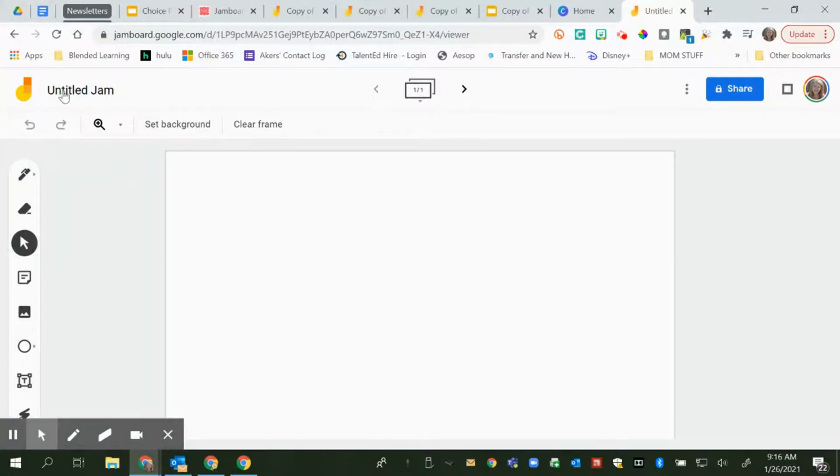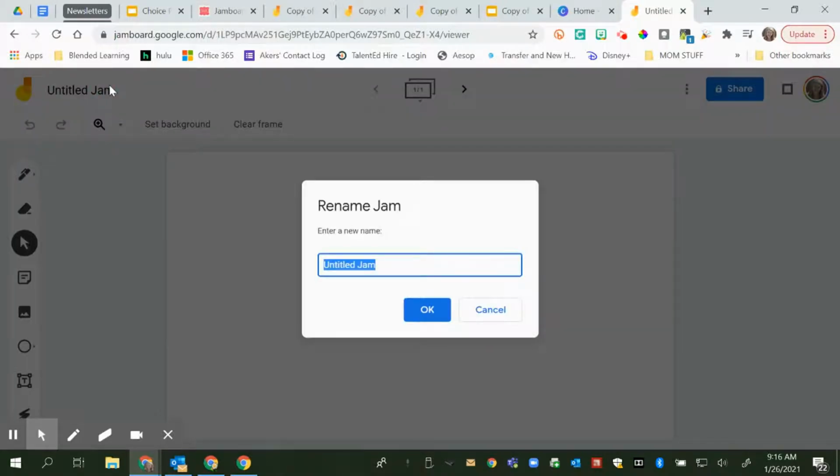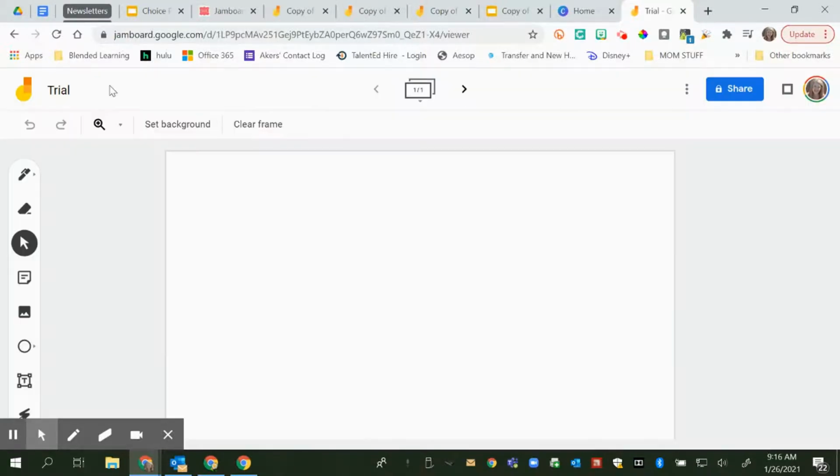So here's my title, Untitled Jam. I could change this to trial or test, whatever your title needs to be. You can see over here, I'm on the selection tool. So right now I'm just like a mouse click, but I can also use this tool to be a pen. This is what the pen looks like.